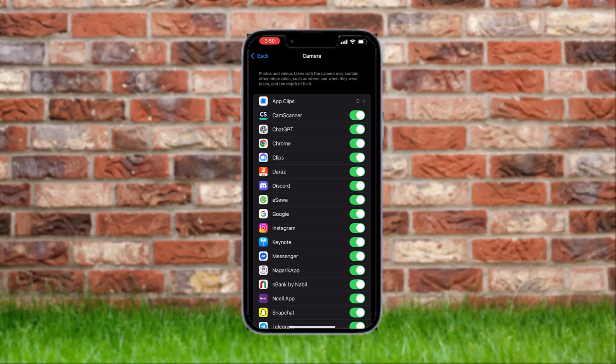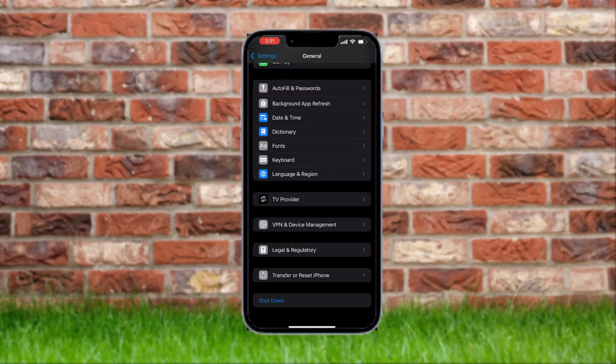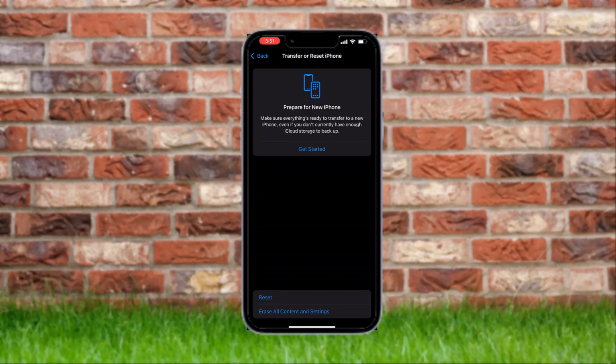Step 6. Update iOS. Go to Settings, then General, then Transfer or Reset, then Reset. Tap Reset All Settings. No data is deleted. This resets misconfigured camera settings.